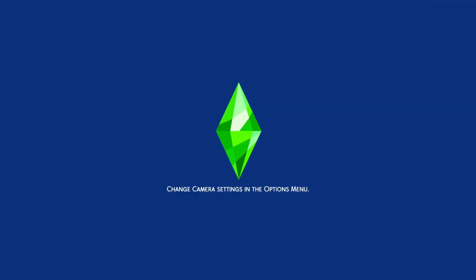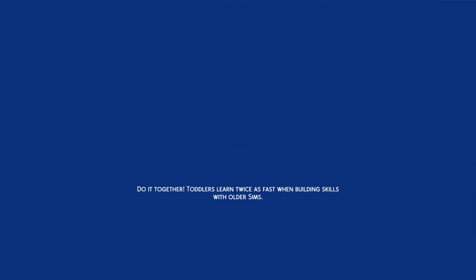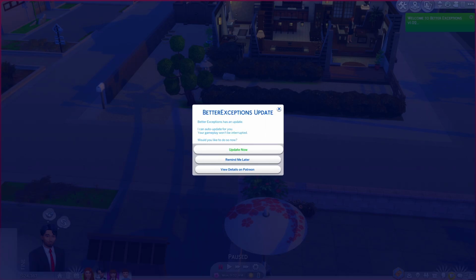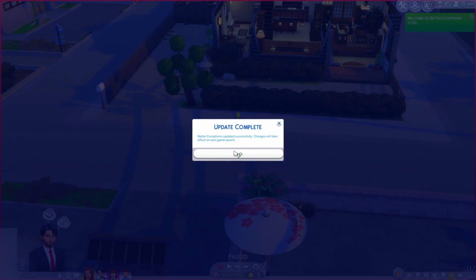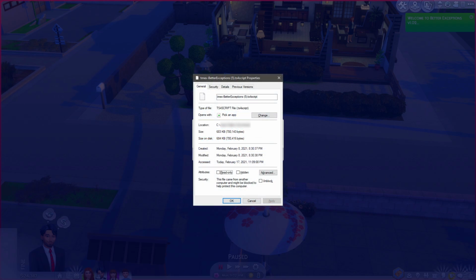As I mentioned, Better Exceptions includes an auto updater. When it's active, it will alert you when you start your game if there's an update available. For some players, this feature may be offline. If it is, one thing you can try is right-clicking the .ts4 script file and going to Properties. If you see a checkbox that says this file came from another computer, check it and hit OK. That should resolve it for you.